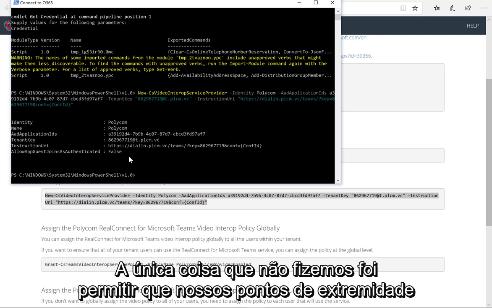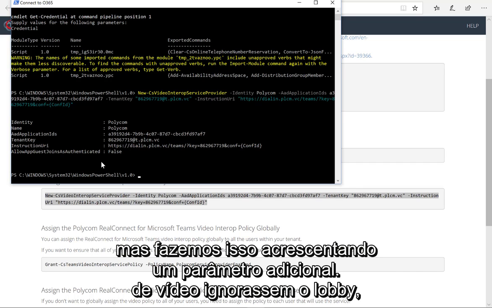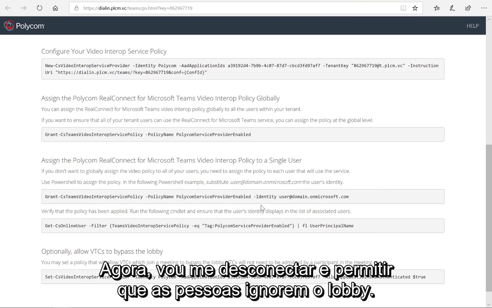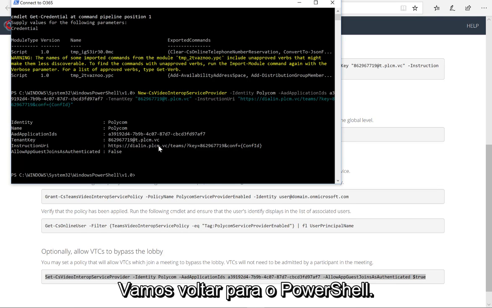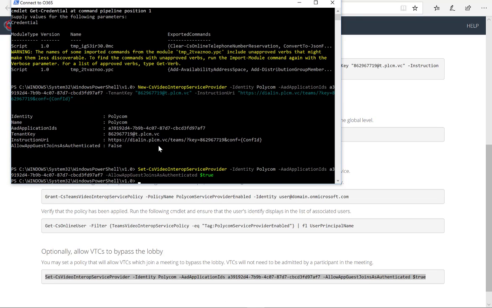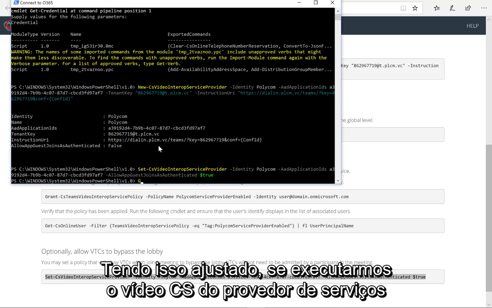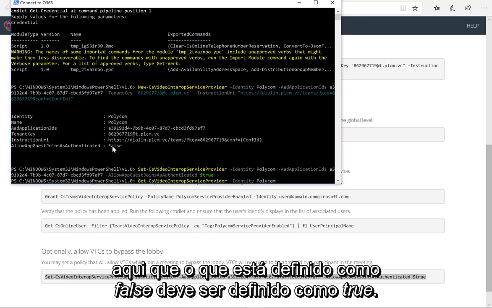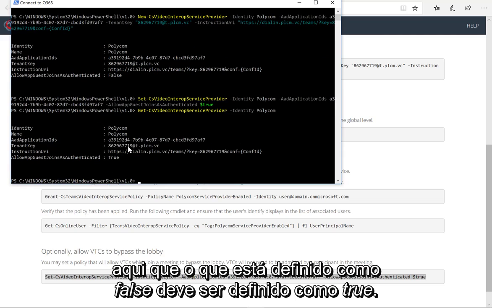The only thing that we haven't done here is allow our video endpoints to bypass the lobby. That's something we can do by adding an additional parameter. So let's go ahead and do that. Next I'm going to set people to be able to bypass the lobby. Let's go back into our PowerShell. Now that that's set, if we run Get-CsVideoInteropServiceProvider with the identity Polycom, we should now see that that line here, which is set as false, should now be set to true.